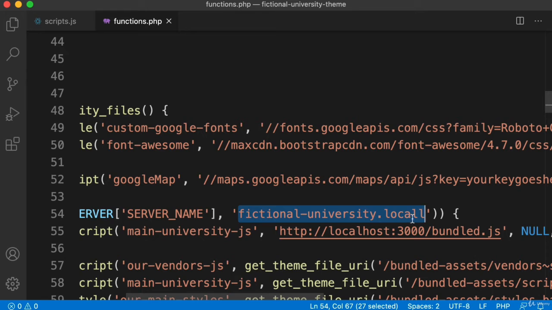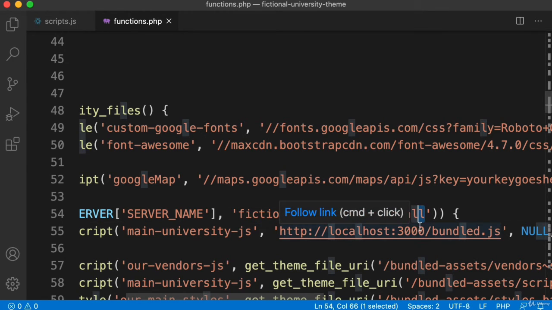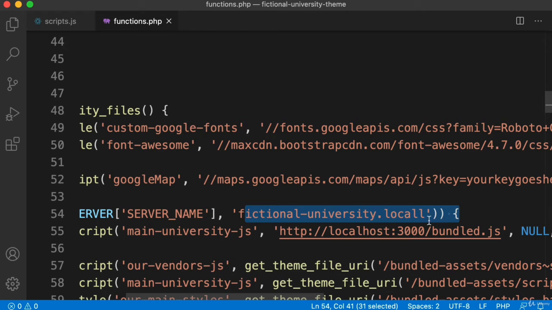if it is fictionaluniversity.local, and you can see I spelled it wrong on purpose. I have an extra L here because I want you no matter what to run into this issue. I want everyone to be aware of how this is working and what's going on. So even if you were using the domain that we use in this course, this is still not going to match. You would obviously need to remove this extra L at the end here.